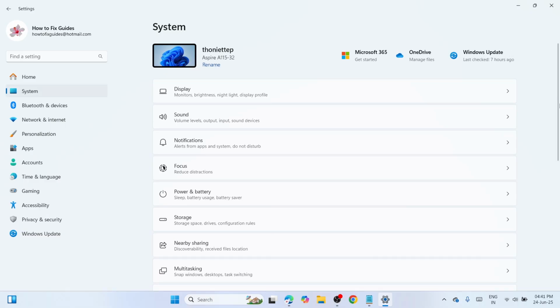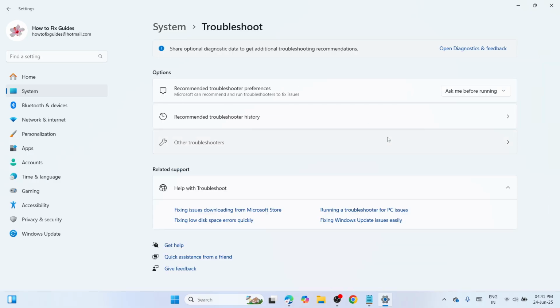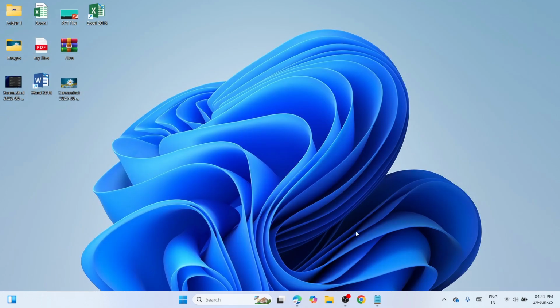And under the system, you need to scroll down and locate troubleshoot. Next is to locate other troubleshooters. And under the most frequent, you can see Windows Update, run the troubleshooter for Windows Update. This will take 2 to 3 minutes. Wait until it is finished. This will diagnose the problem. Once you have done it, try to run the Windows Update again and check if it's working. However, if not, then I want you to proceed to the next solution.